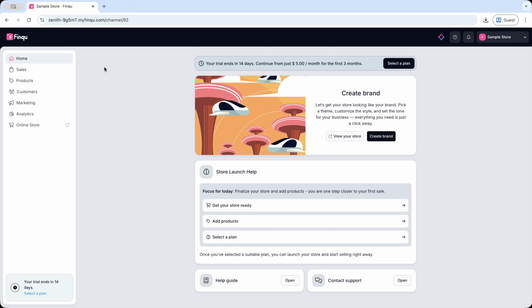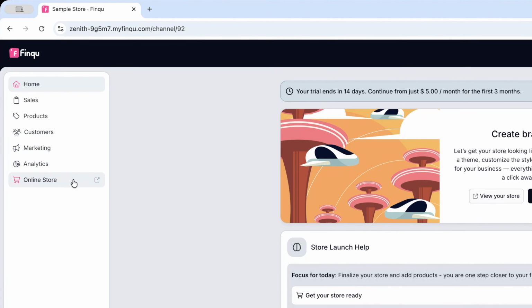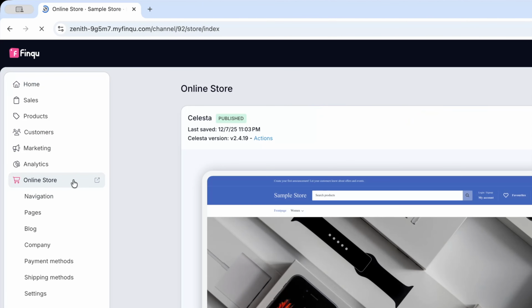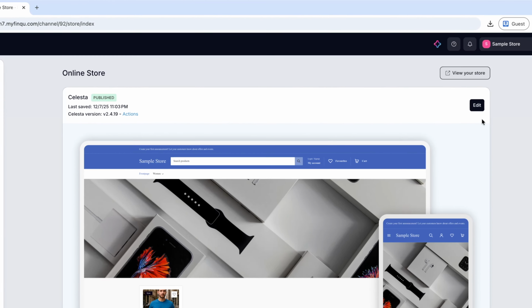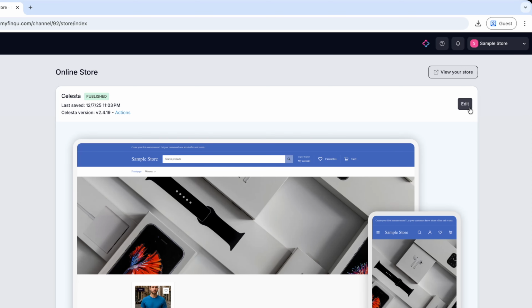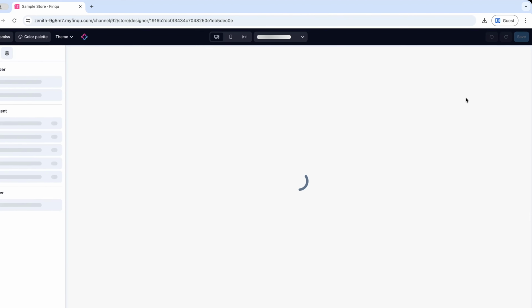In this video, we'll look at how to personalize your store by adding your logo, choosing your brand colors, and selecting your fonts. Start by clicking Online Store in the left menu. At the top of the page, you'll see your current theme. Click the Edit button next to it to open the theme editor.